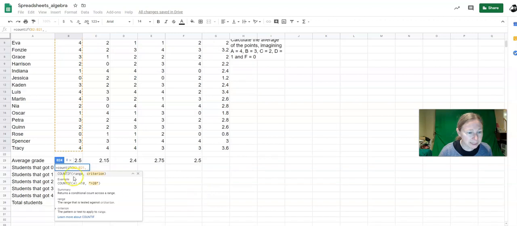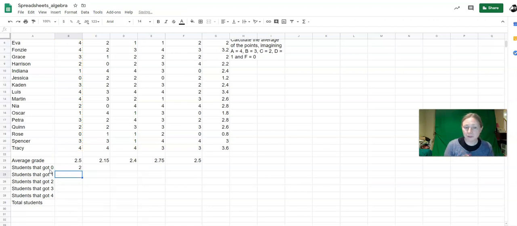And then for the criteria, in this cell, I'm interested in the number of students that got a 0. Not greater than 0, not less than 0, just 0. So in quotes, I'm just going to type in 0 and hit enter, okay? 2 students got 0s, they got Fs in that class.